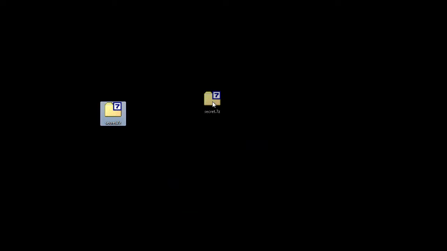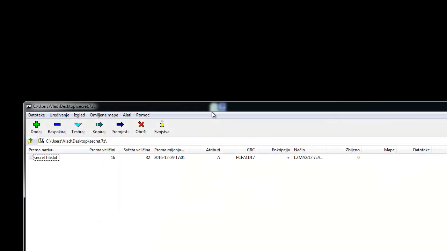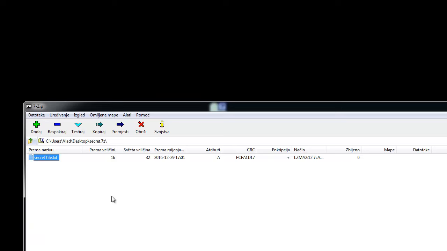Okay, so once that's done, the file will be created. I do not need this file anymore. So if I open it with 7-zip and type secret, my file will be inside, and inside there will be a message, this is a secret. Now you can have lots of files inside this one.